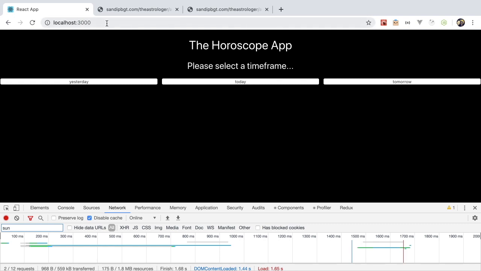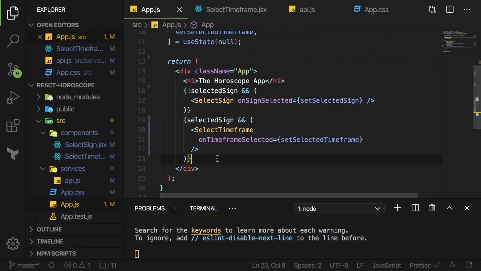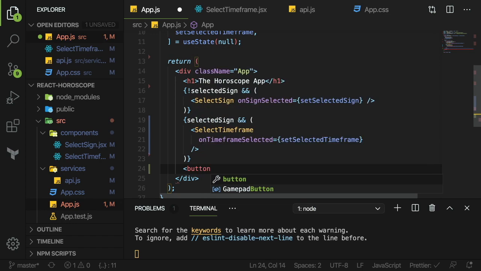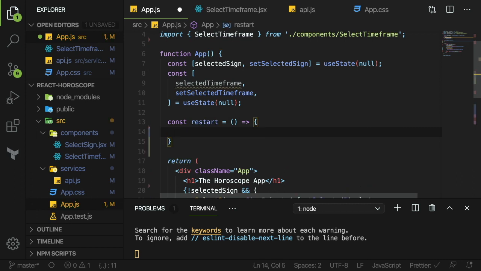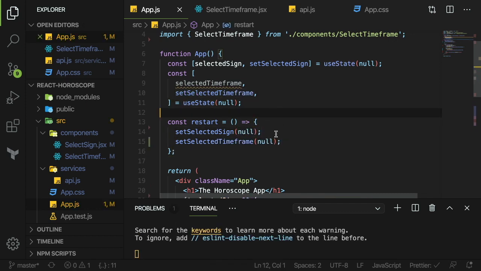And we're not using React Router, so we can't really go back to the other state. It's not that big of a deal. We're going to fix that in a second. Actually, we could do that now. So let's say you clicked on the wrong thing. Let's say that there's a way to go back. So let's add a button called restart. And when you click it, it's going to call a restart method. And what we could do is when you call restart, just set both of these back to null. So I'm going to call set selected sign back to null, and I will call set selected time frame back to null as well.